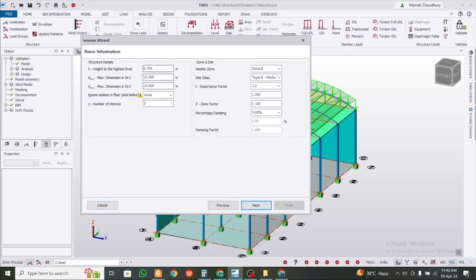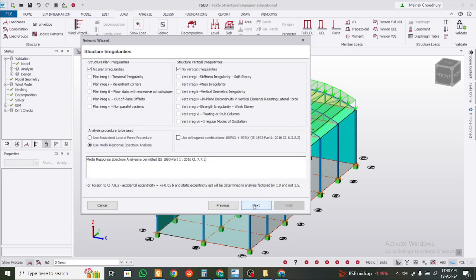Obviously the code spectra will be used, and ignore seismic below the plinth level. Our seismic zone is zone 5. Site class, these are the rock types, so we'll go with rock with medium soil. Importance factor is 1. And this is the zone factor, which you will find in Table 8, if I'm not wrong, of IS 1893-2016.